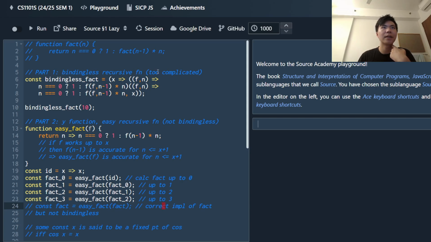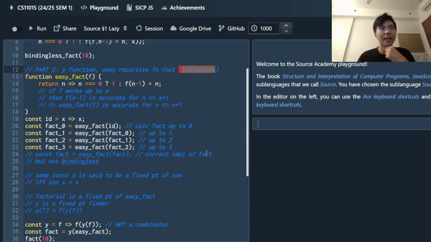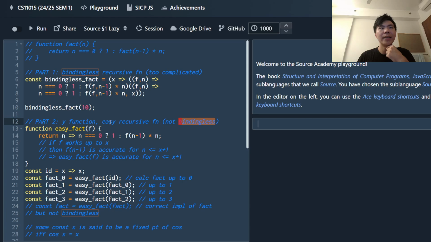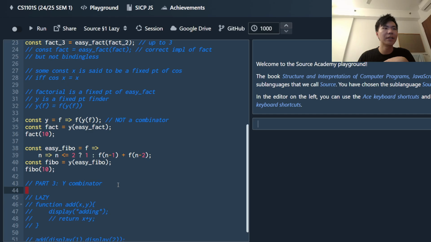Previously, we had a complicated bindingless recursive function, and now we have something that's easy but it's not bindingless. Now let's merge the two and get a bindingless and yet easy to use recursive function. And that's what we'll cover in part 3, where the magic of the Y combinator comes in.